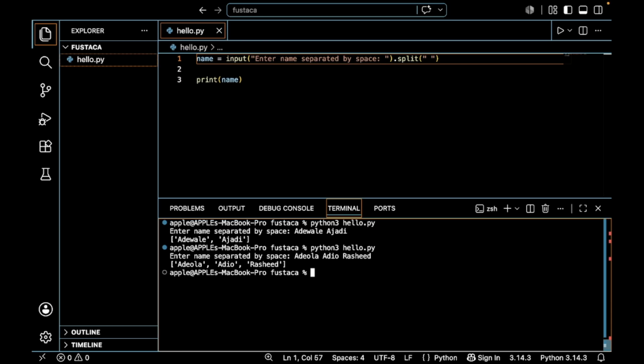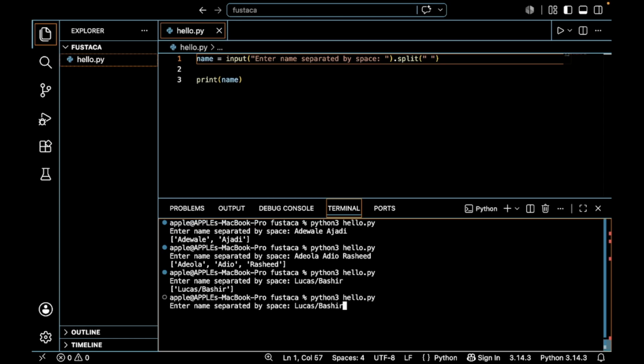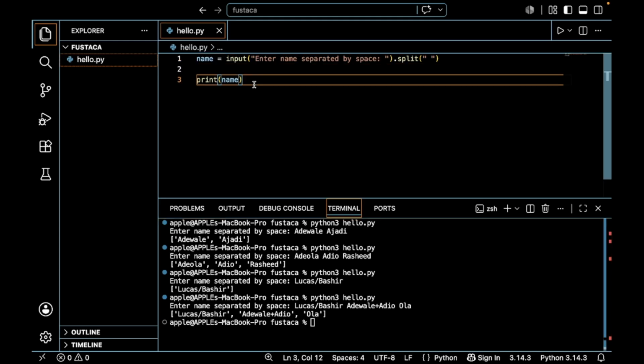But imagine if I did something like this. Let me do Lucas /Bashir. You can see Lucas /Bashir remains an item. But if I say Lucas /Bashir space Adewale Adio, and then space Ola. Now you can see Lucas Bashir is one item, because once it hits the space, it groups Lucas Bashir into one item. It hits a space, it gives me Adewale Adio. Between Adio and Ola, there's an empty space, and then it also separates them.